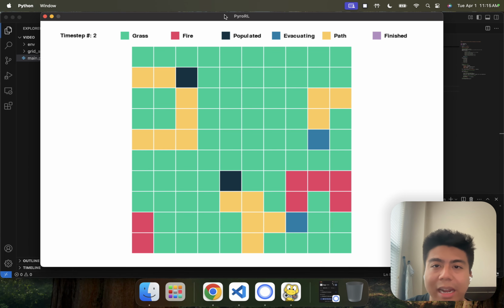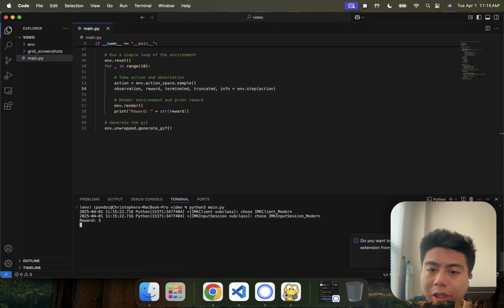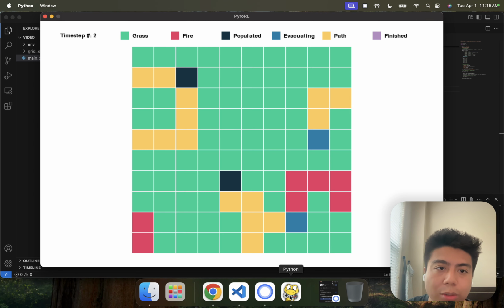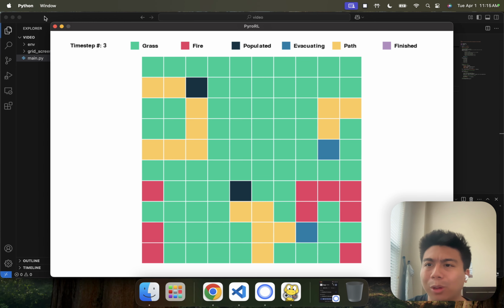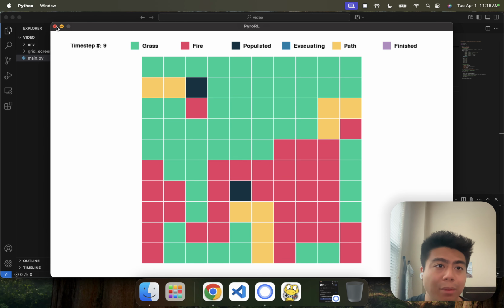Once we exit out of it, it'll open the next time step state so we can see exactly what's happening. As you can see, we have more populated areas that are evacuating. We can also go back to our terminal, and we can see that it's printing the reward here. If we continue to step through, of course, there's also a mode where you can just save the images and not have to click through this. That's why I'm only running it for 10 time steps.